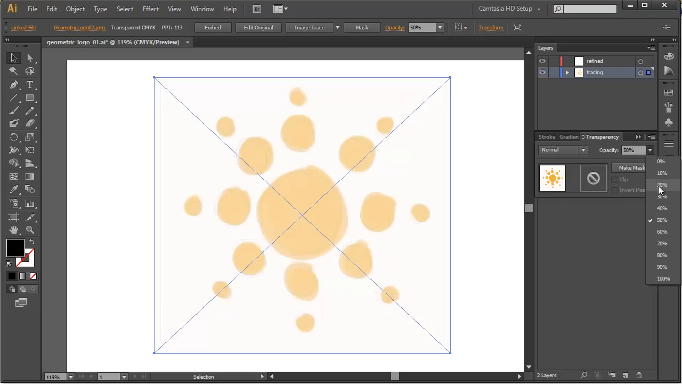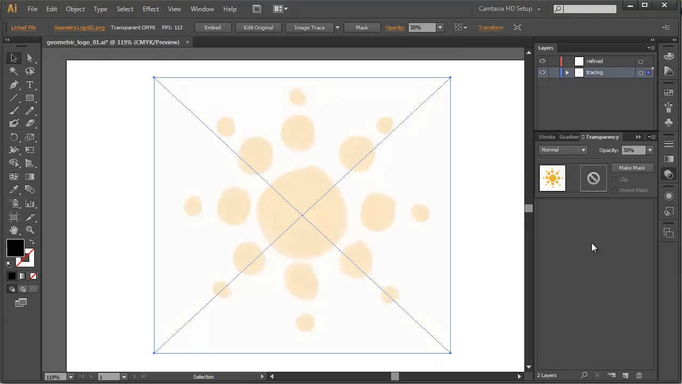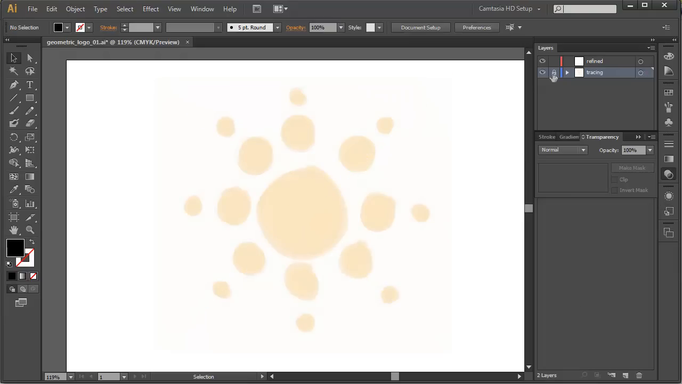Maybe we'll try 30%. Pretty good. Okay, then we'll just lock that layer again. Just doing that, this is a reference. As you can see, it's a sketch. It hasn't been drawn to any kind of geometrical accuracy. If we try to follow it too closely, we're going to get screwed up. So it's just there for a reference to let us know what it is that we're going to try to create. We can create something over top of it in roughly the same proportions.